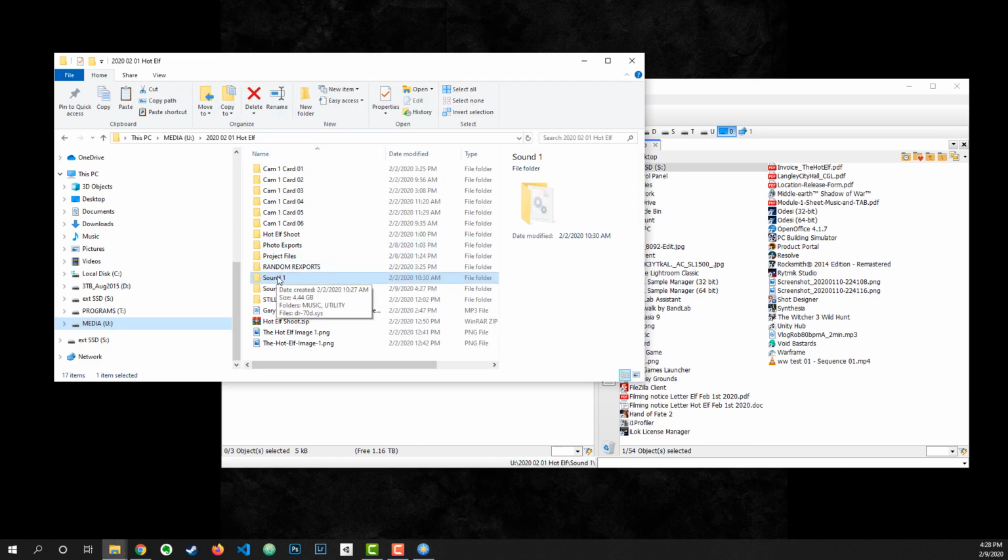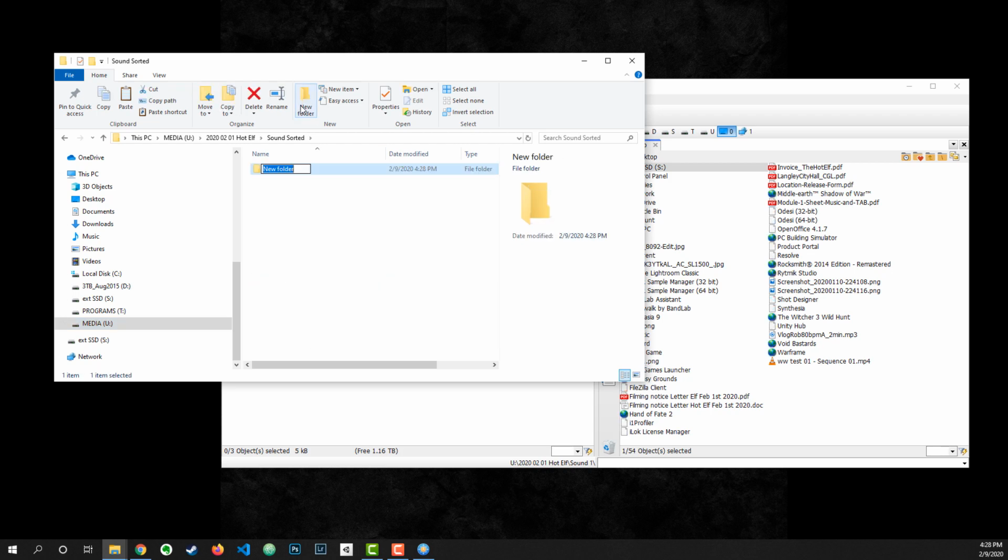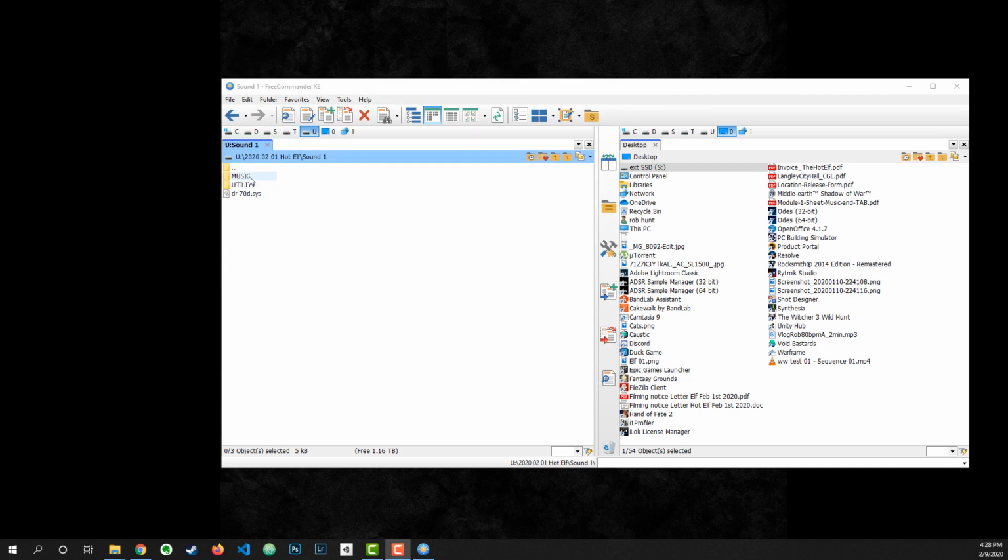The other thing I want to do is in the sound sorted folder, I want to create a folder for S1, S2, S3, and S4. Next, I actually want to group select each file that ends with S1 and copy it to that destination.